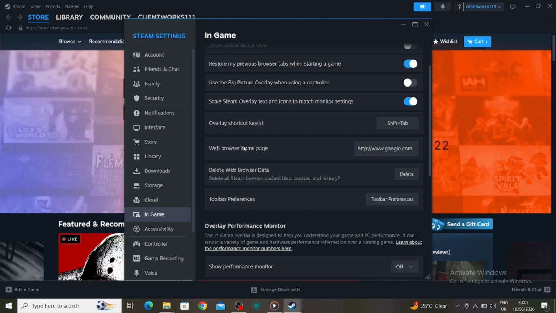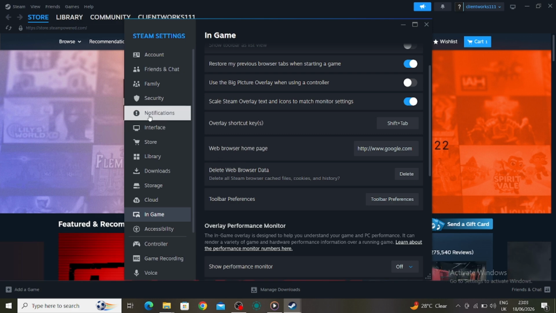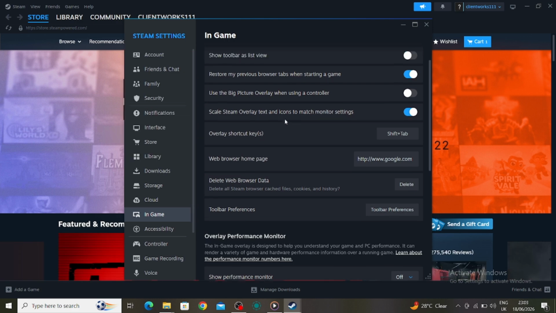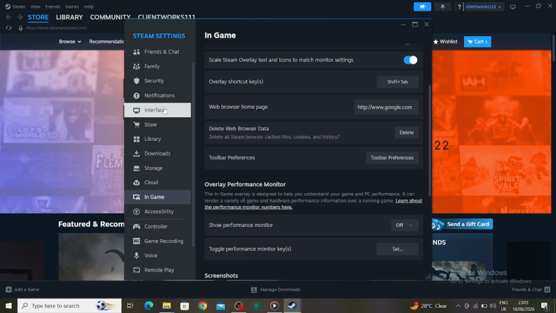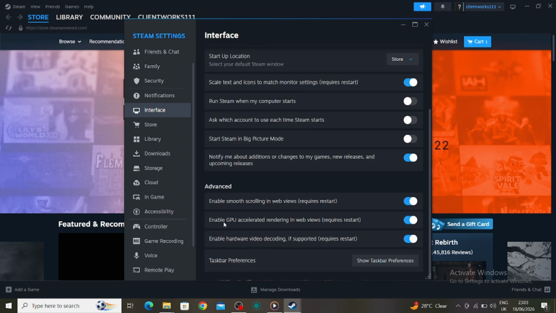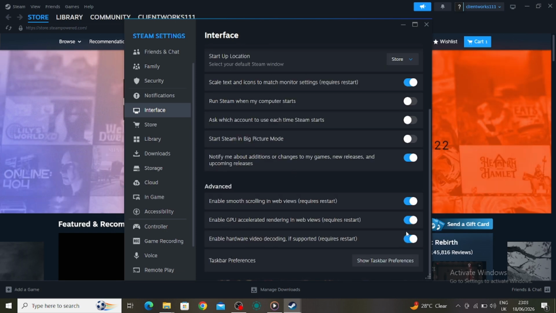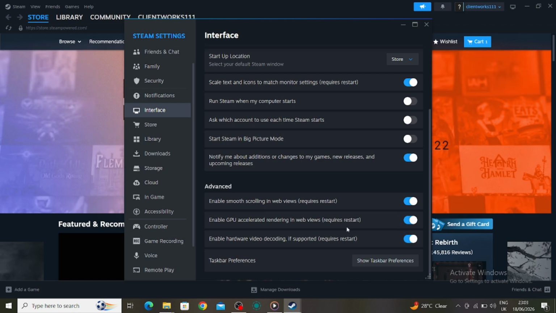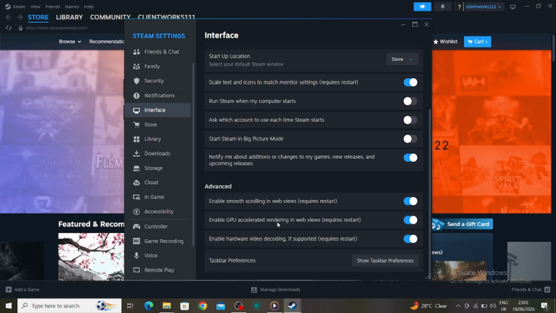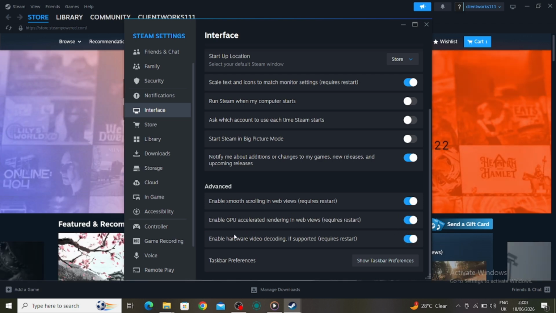Next, check whether hardware acceleration is causing problems. Open Steam settings and look for the option related to GPU accelerated rendering or hardware acceleration. Depending on your system, enabling or disabling this feature can significantly reduce CPU usage. After changing the setting, restart Steam and monitor the results.